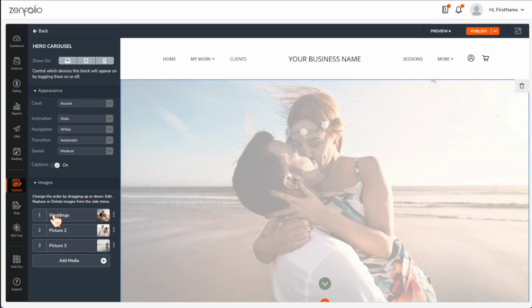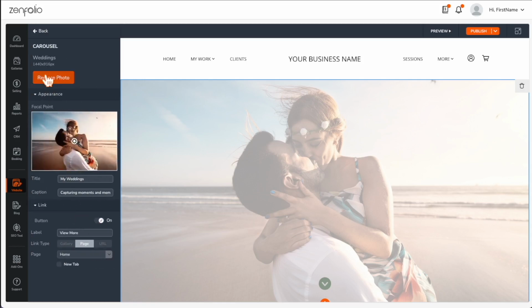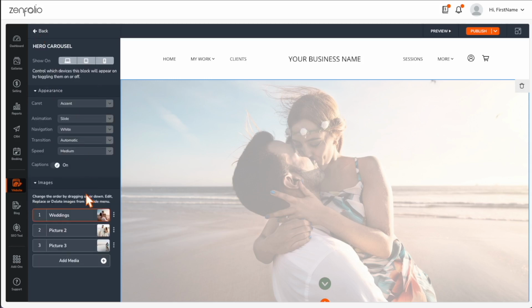For the images that are already here by default, go ahead and click on one of these and use the replace photo button to change the photo. If you need to add more images, you can click on add media.